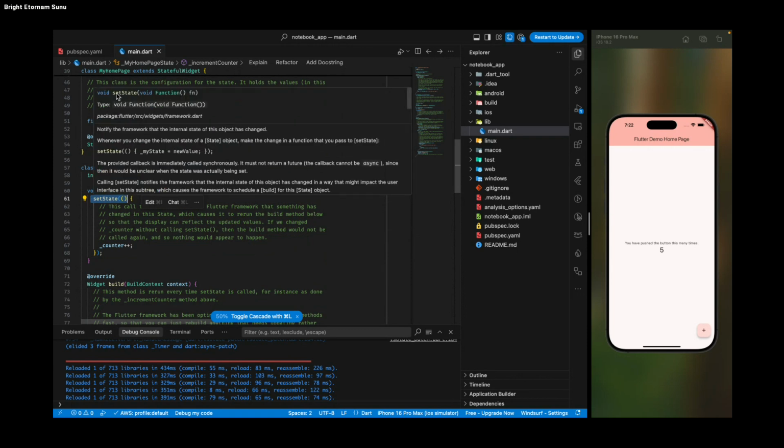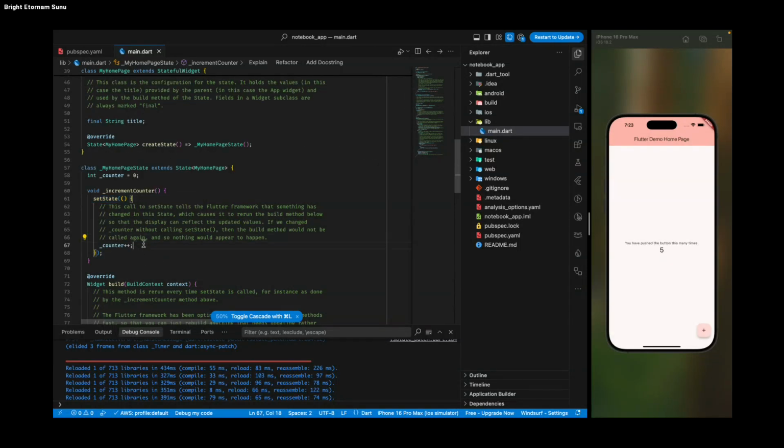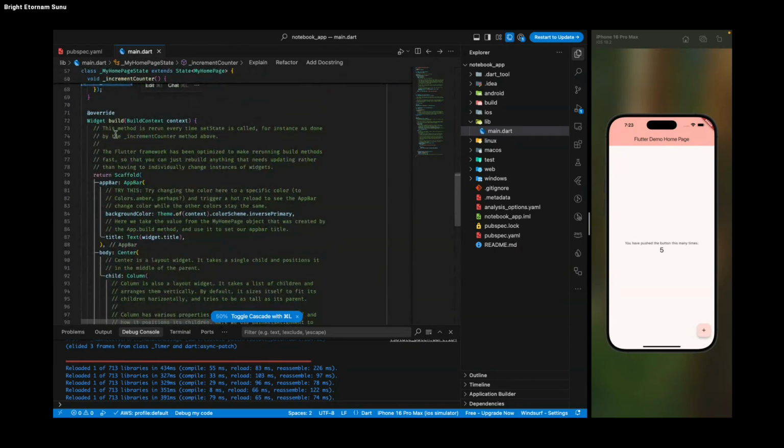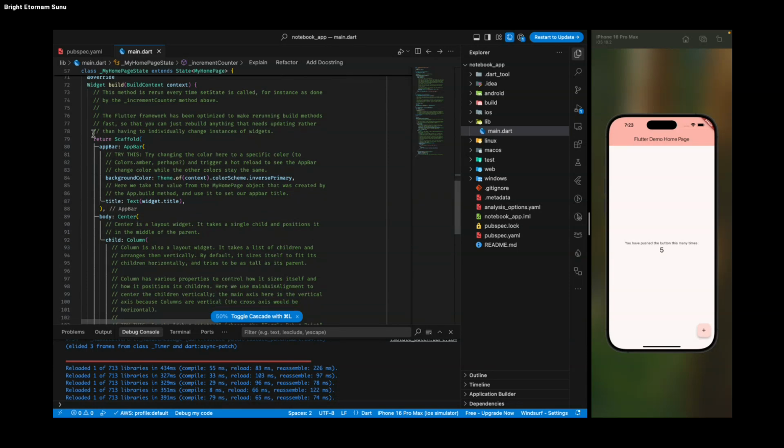As you can see, set state is a function of another function. Basically, whatever you put in here is executed. Now we have the build. I've already explained this. And then this is returning something we call the scaffold.